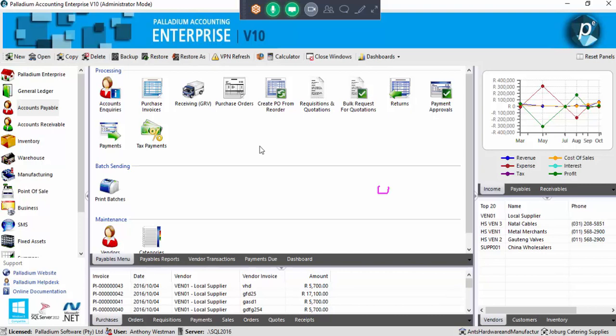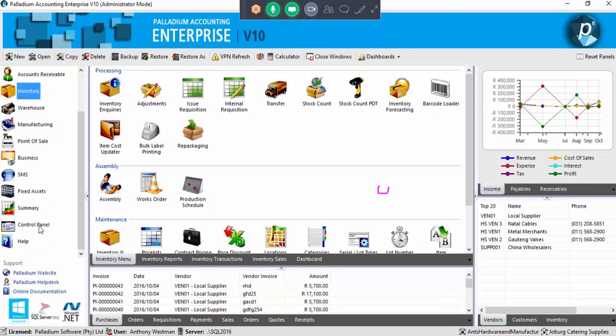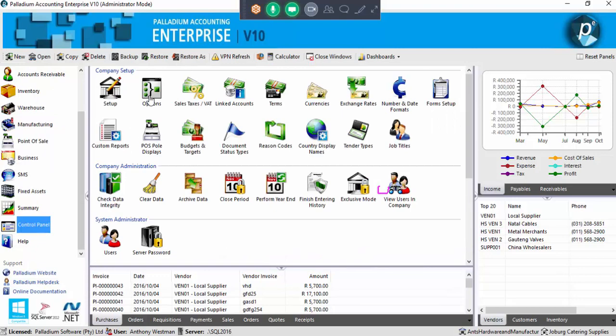So the next one we have is advanced assembly. Actually, sorry, I'm missing one. It's purchase price variance control on purchase documents. Again, this is set up in the control panel.